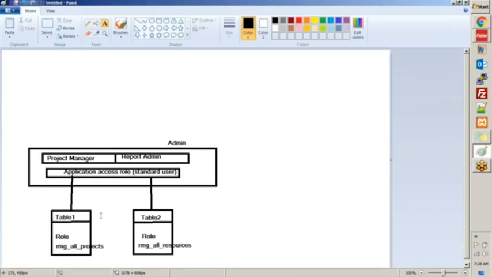Now, if any user has access to the RMG All Projects role, it means that user is capable of going into table 1, but is not capable of going into table 2. If anybody has to access table 2, he must have the RMG All Resources role within his role listing. Now, these two are table level roles. Table 1 and table 2 level roles I have created.